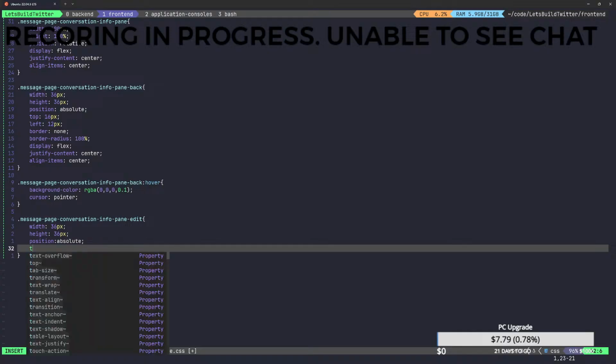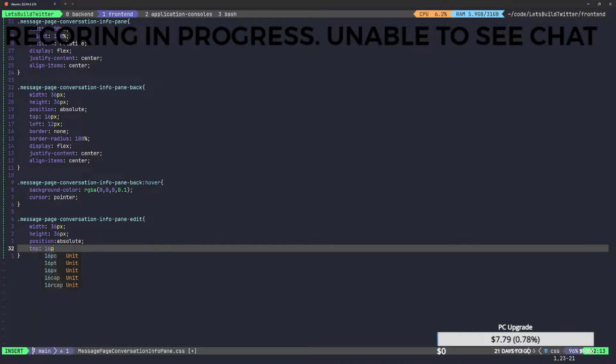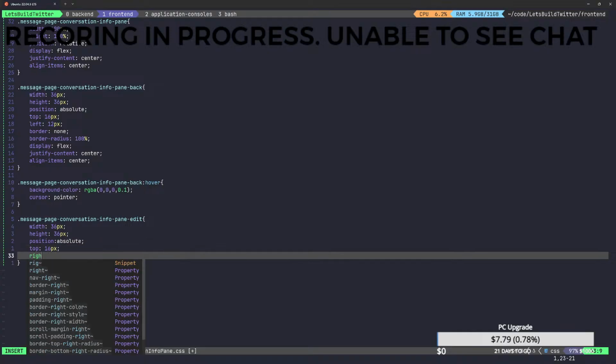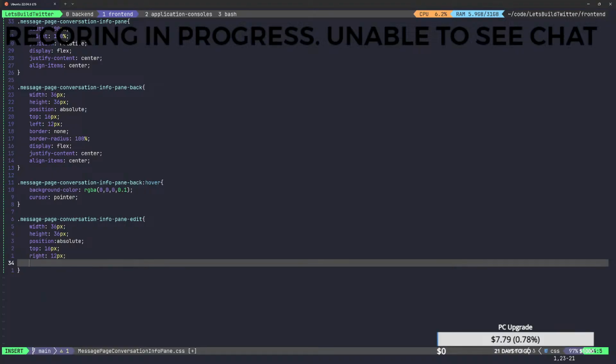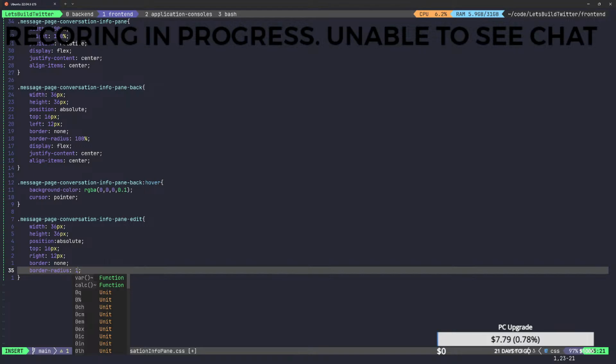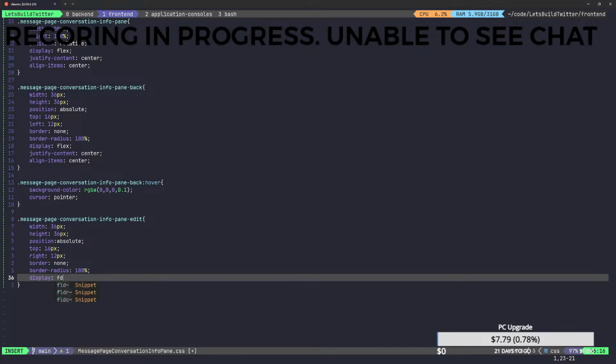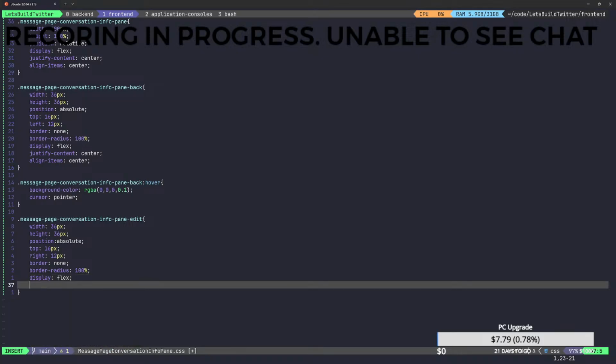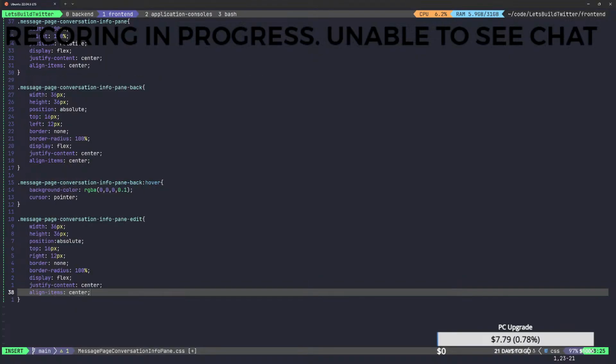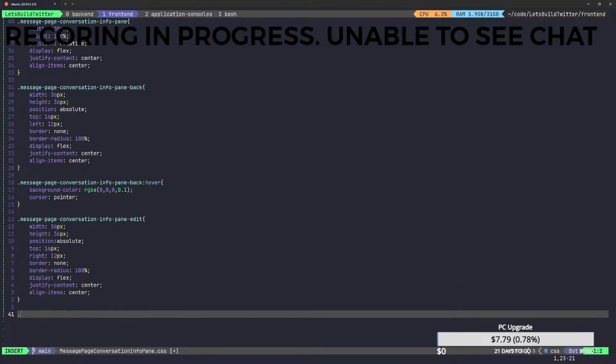Here we're going to go ahead and say top is 16 px again, but this time we're going to go ahead and say right is 12 px, and then we're going to have a border of none, a border radius of 100%. We're going to go ahead and display flex this, and then we're going to go ahead and justify content in the center and align items in the center. And once again, we need to paste this in, and then we need to do our hover.